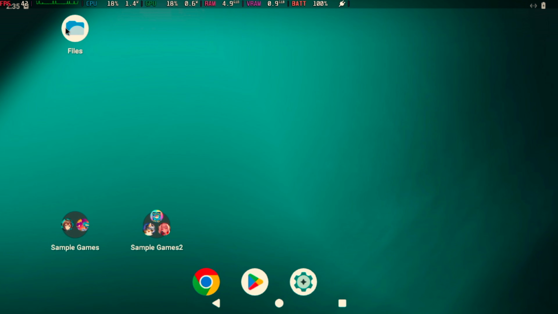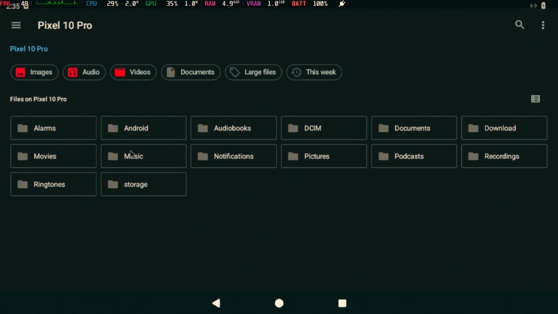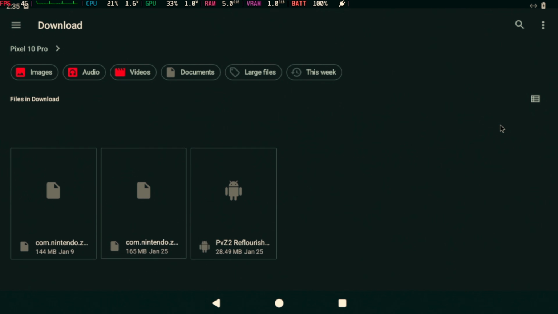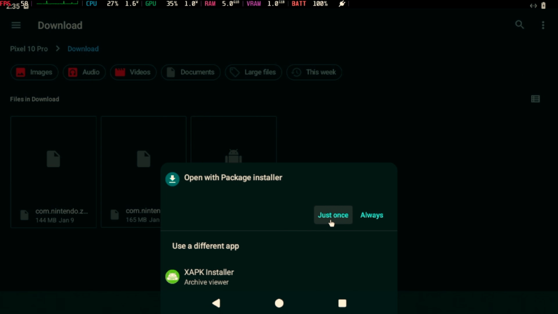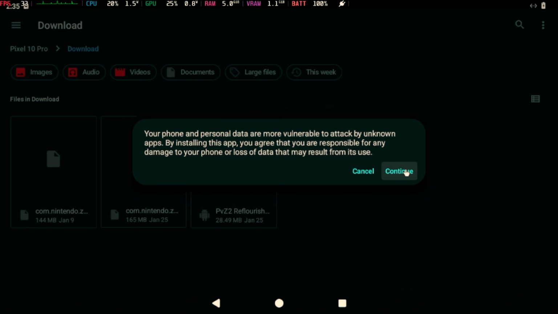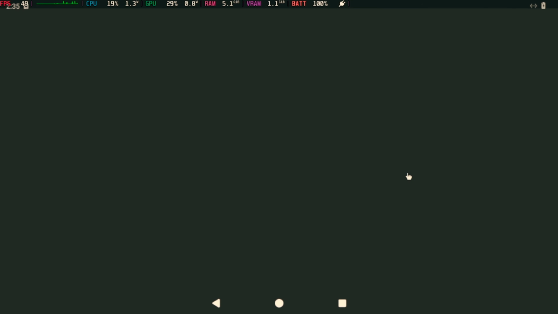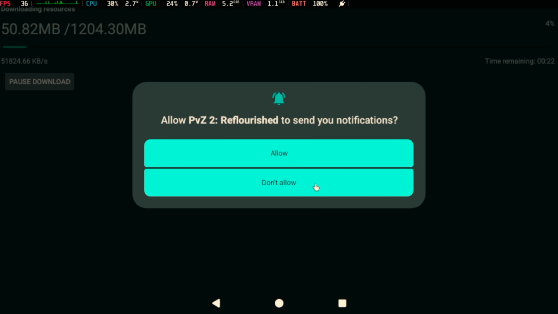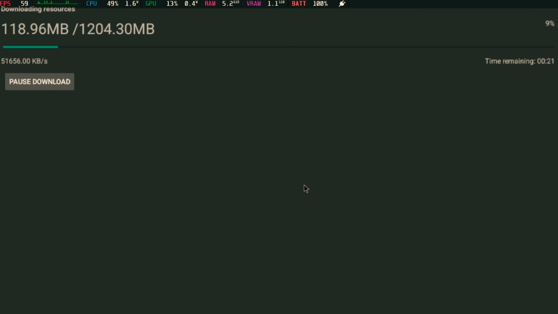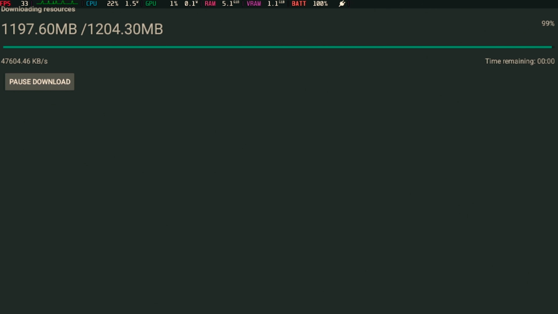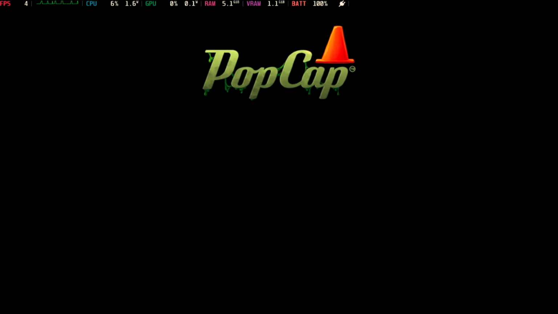Let's go ahead and try to install Plants vs. Zombies to check if the fake Wi-Fi or the timed event works. Let's see if it works. Press install, open. We don't need the notifications, that's fine. So right now it's downloading the additional data for Plants vs. Zombies. Okay, it's completed. And the game is starting up.